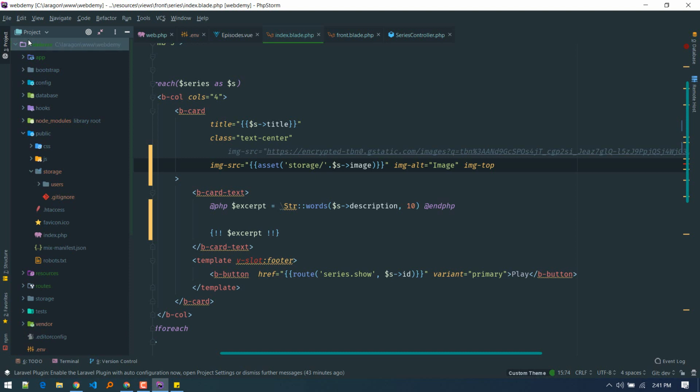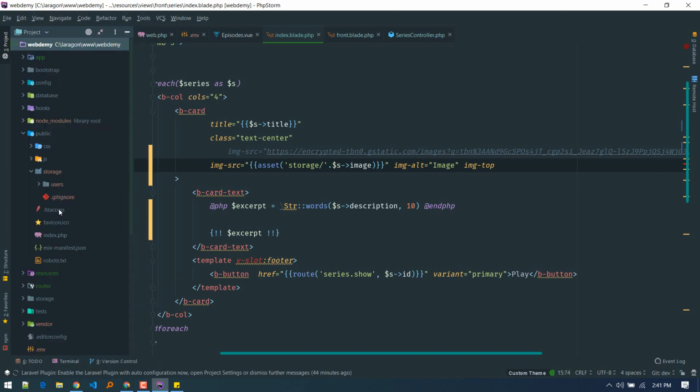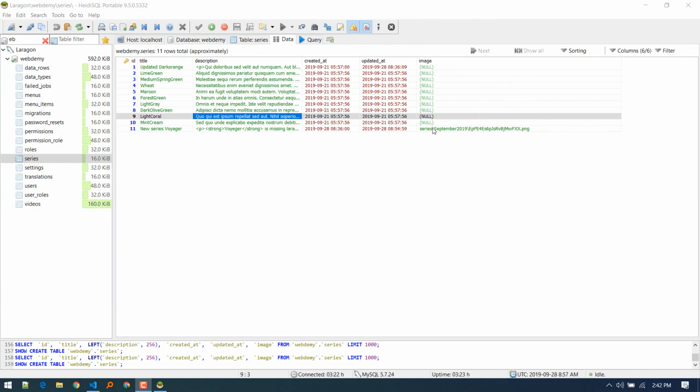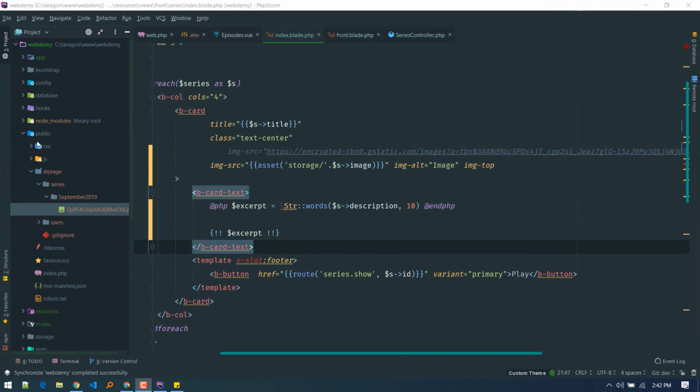series, because I need to synchronize it, so my code editor doesn't reflect that. So basically, whatever is inside this storage app public series will get reflected over here, like so. Okay, so in the database you see this whole name is getting saved, so that will reference this image inside public.